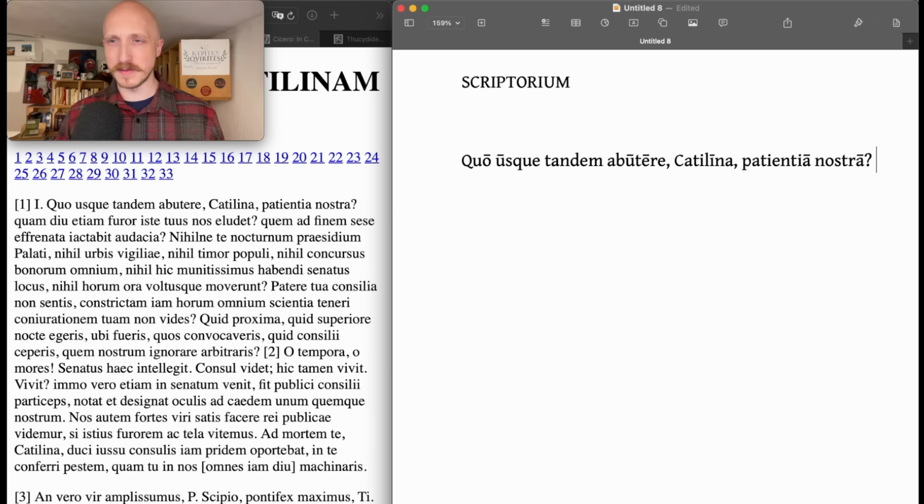Feel those clausulae. Feel that prose rhythm. Quam diu etiam furor iste tuus nos eludet.